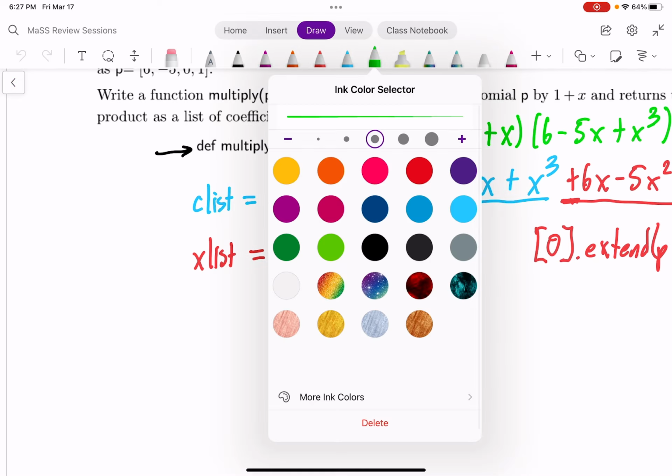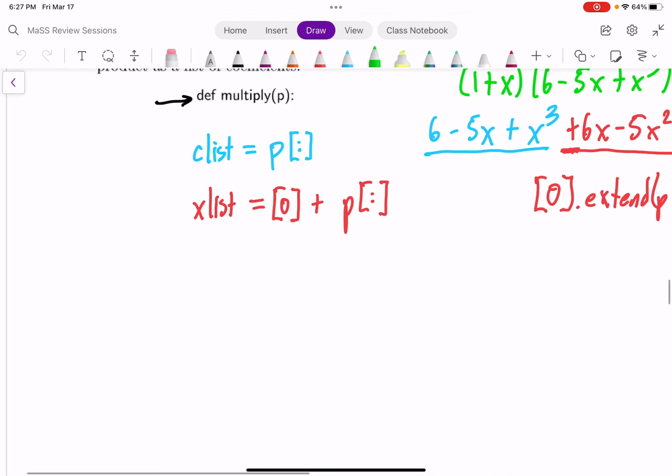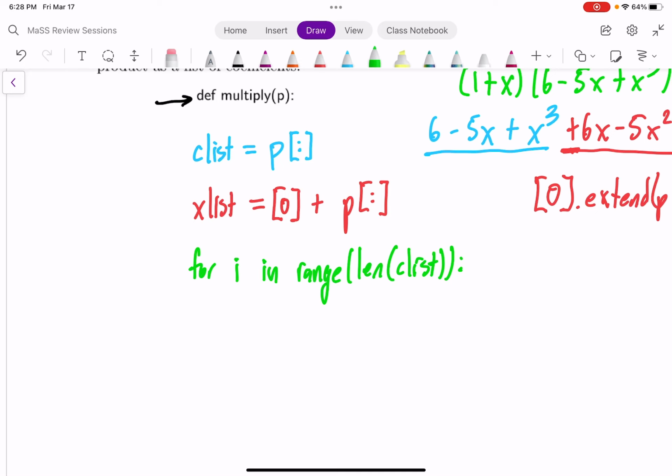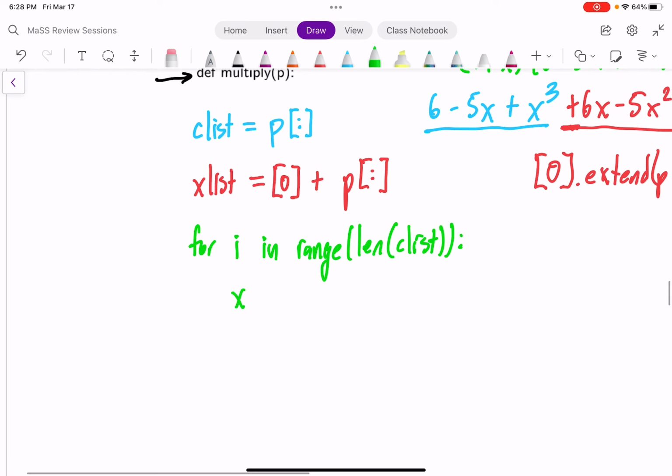So why don't we do this? Let's loop through C list, and we'll loop by our index. So let's loop for I in range, and we're going to grab the length of C list. Okay, and then we're going to add the terms to XList. So our current value at XList, we're going to add the current value at CList: plus equals our value at CList at I.